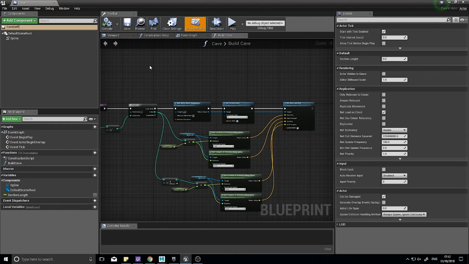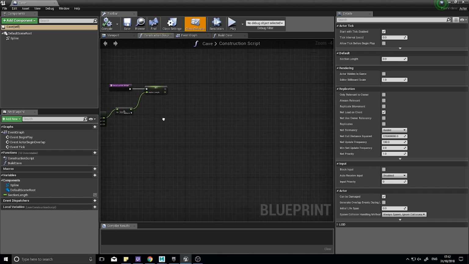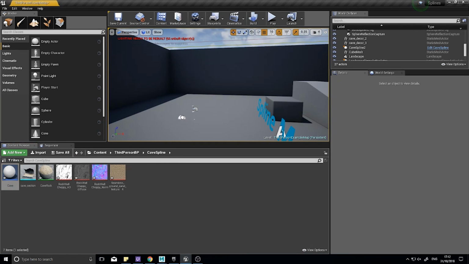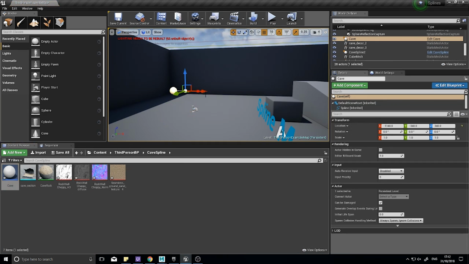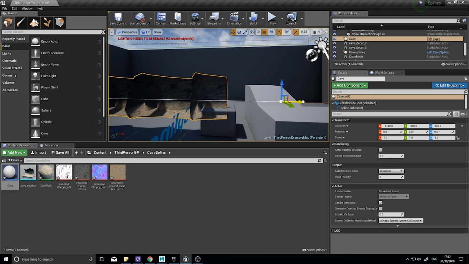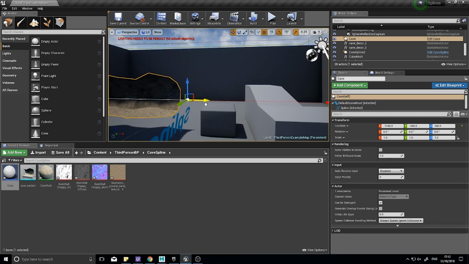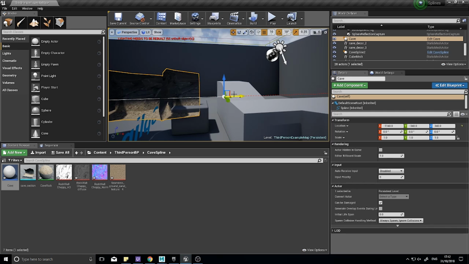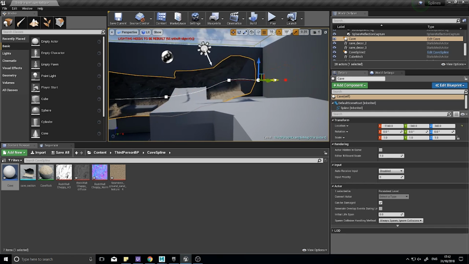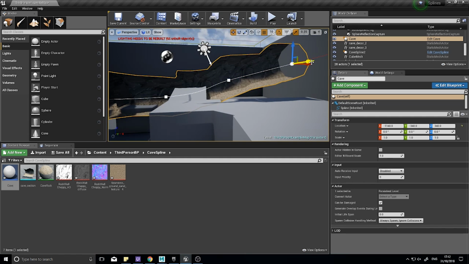But before we test it out, let's go into our construction script and add that build cave function to our construction script. And we're going to drag the cave blueprint out, and we should be able to click on the spline section and add spline components to it. Now the very first thing you'll notice is that it does this sort of stretching motion, based on how long that spline section gets. The problem goes away when you start adding multiple spline points, but that's obviously not what we want.